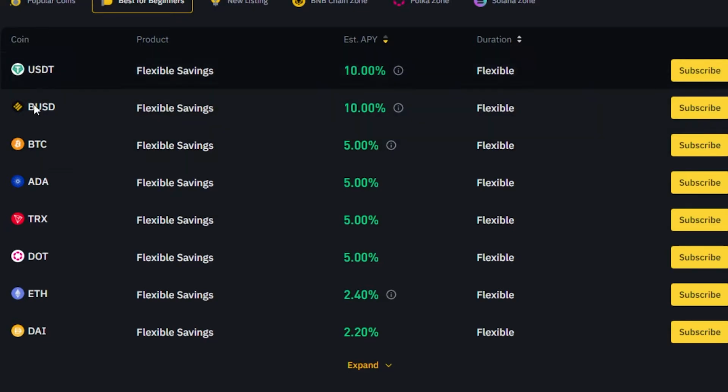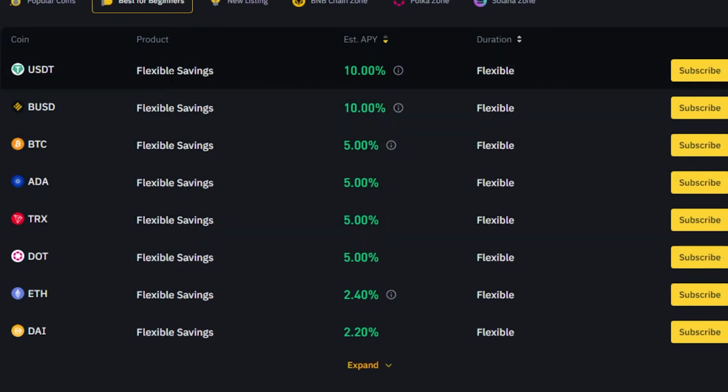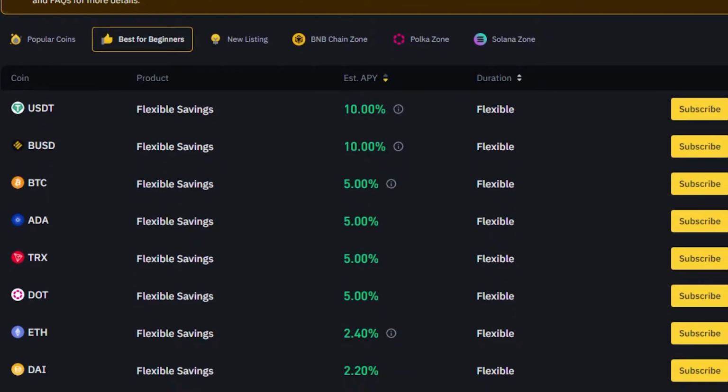So we have coins here, then we have products. You will be able to check what kind of product it is, if it's a saving, if it's staking, farming, or others. So we have flexible savings right here, and then we have APY here given in percentage, and then we have duration and then the subscribe option.